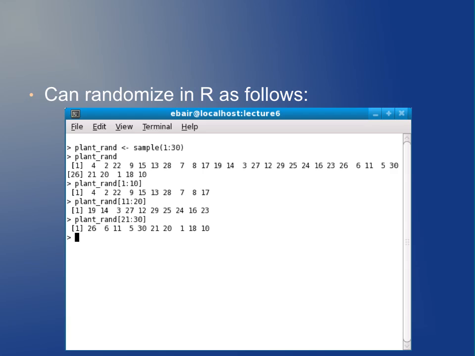So I scramble all the numbers 1 through 30, and it looks like this. Then the first 10, I see here 4, 2, 22, 9, 15, etc., they get treatment 1. The group that ended up in 19, 14, 3, 27 gets treatment 2. The group that ended up in 26, 6, 11, 5, etc., those are the controls.